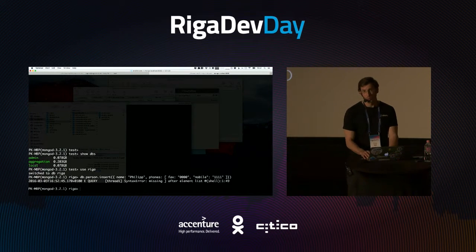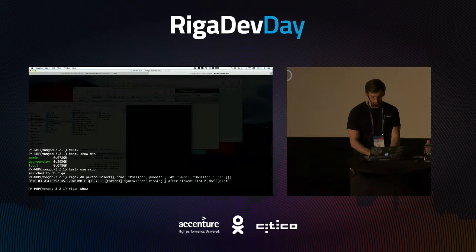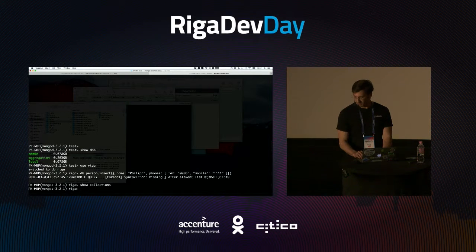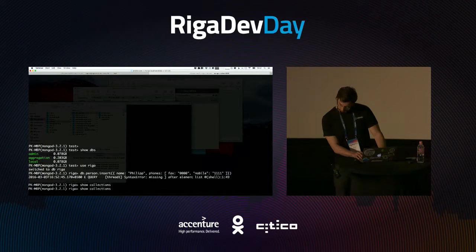Okay, so we haven't had a database yet. We haven't created any structure. When I say show collections, I had a bad syntax. Oh yeah, right. My bad.